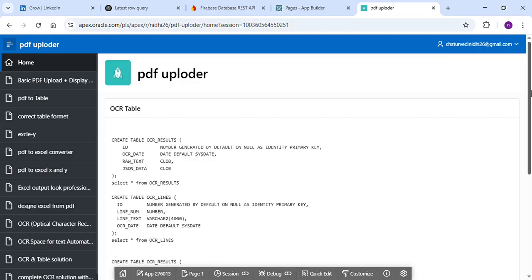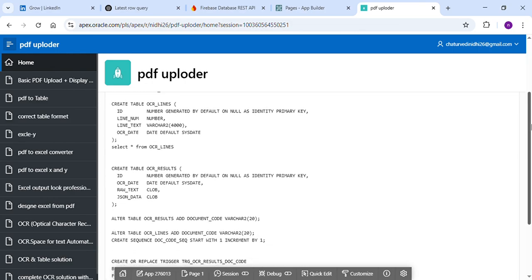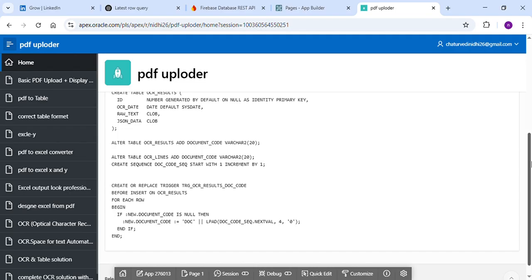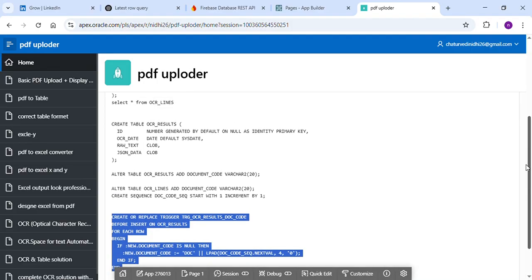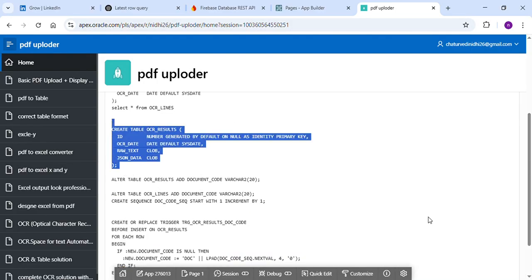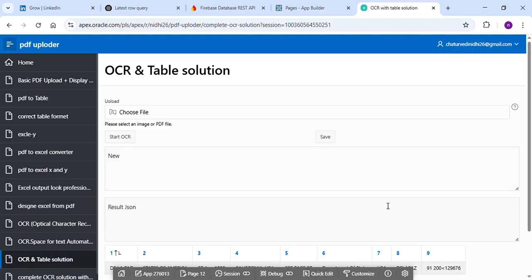I have created some tables to store the data. Okay, and I created one trigger here, and I created one table here. So now I started the OCR solution without any plugin. So first we have to analyze how to do this.